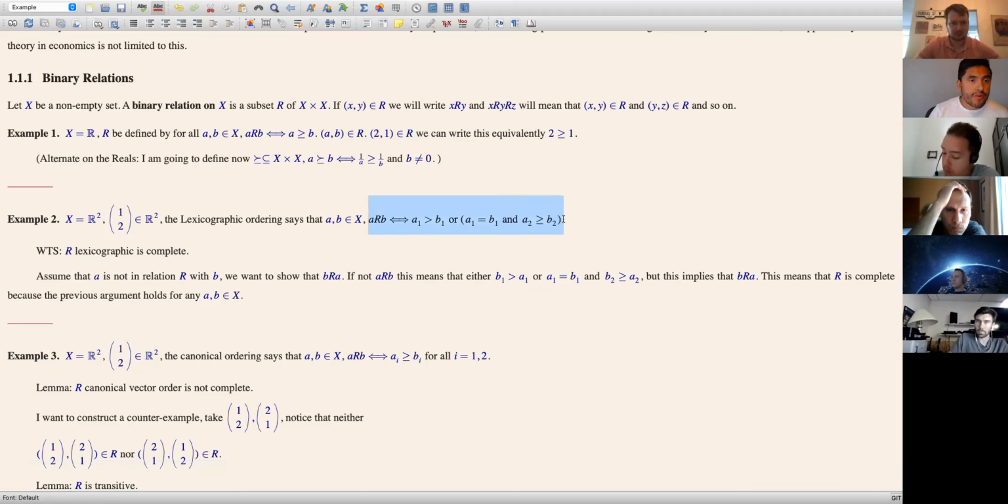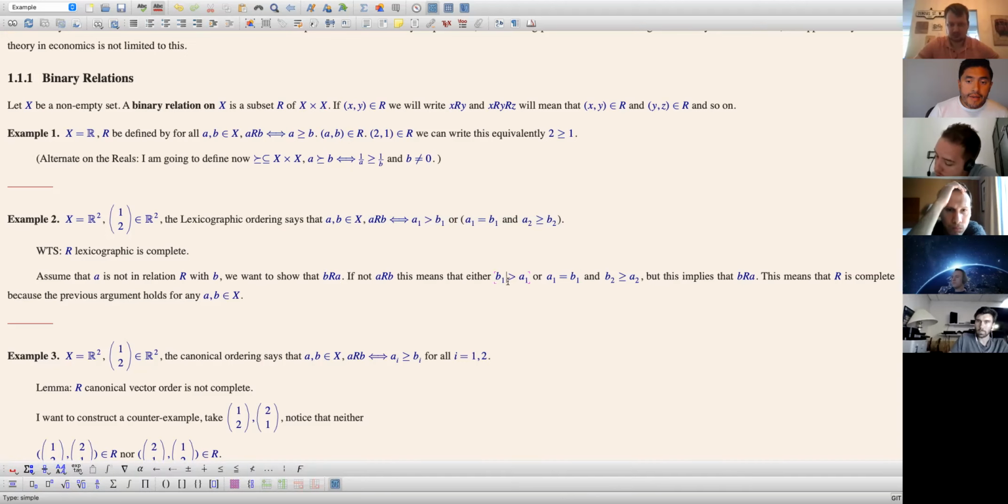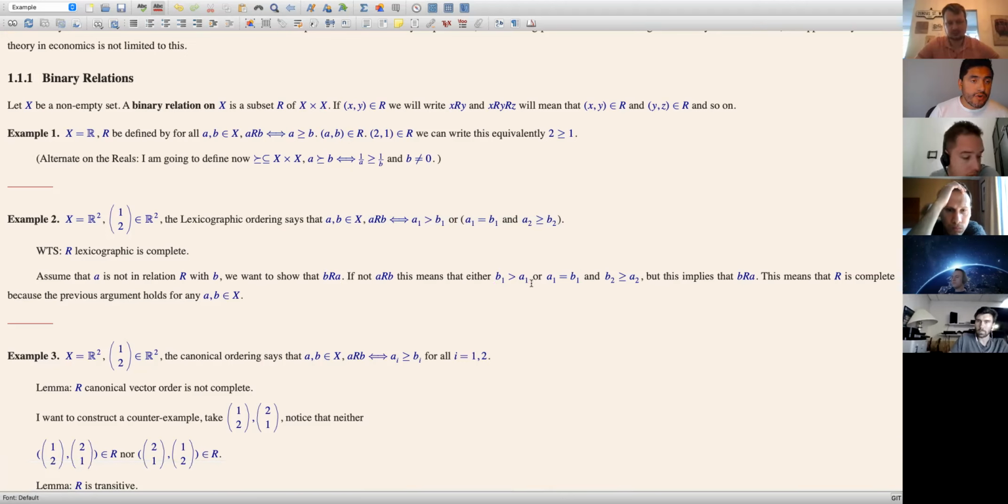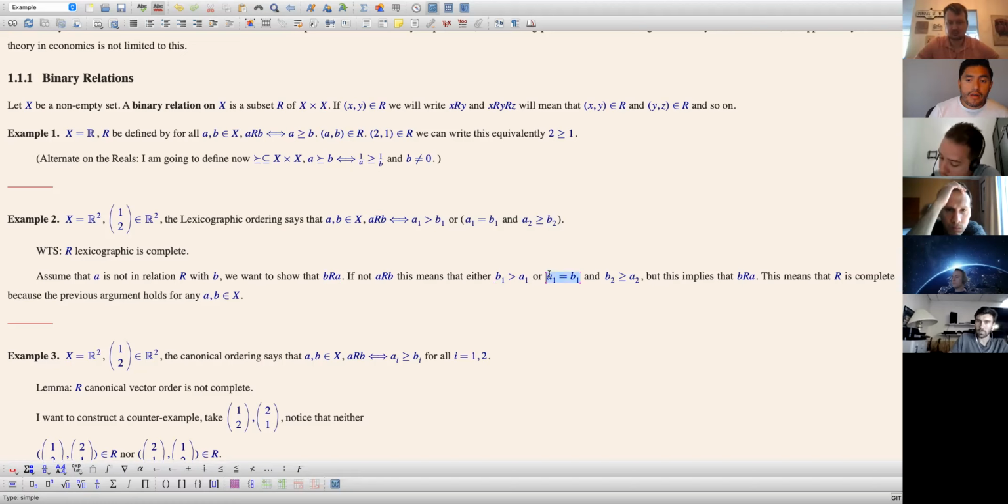Just relabeling, right? So we're saying now that B, the first entry is either above the first entry of A, or the first entry is the same, but now the second entry of B is greater than or equal to the second entry of A. So what this is saying is just a simple proof that lexicographic preferences are complete. So lexicographic preferences are able to rank every vector.